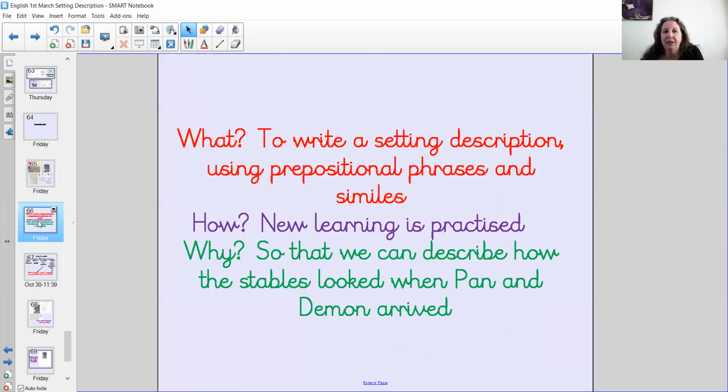So we are going to look at our what. Our what is to write a setting description using prepositional phrases and similes. That has been our main focus, the prepositional phrases and our similes. So it is really important that today when you are writing your setting description that you include prepositional phrases and similes in order to achieve the objective of today's lesson. We're going to do that by practicing that new learning, so that we can describe how the stable looked when Pan and Demon arrived.